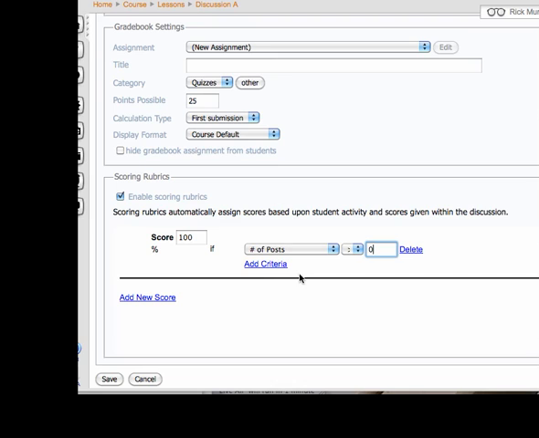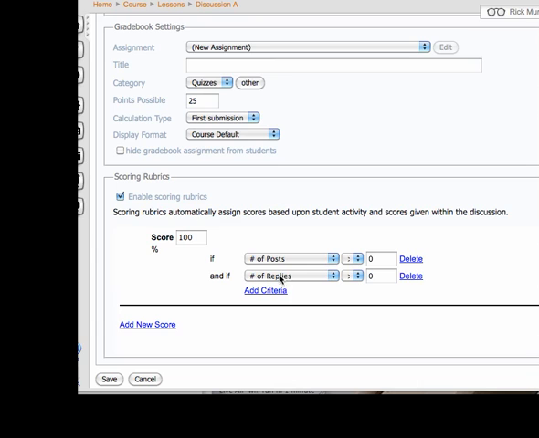But we also want them to have a certain number of replies. So I'm going to add another piece of criteria. It already defaults to replies, but here are the different things I can actually pick from. So we're going to say number of replies needs to be greater than 1. Because again, we want them to have at least 2, and 2 is greater than 1. And there's no way to do 1.5 replies, so that does work for our criteria. This meets the goal of the assignment we're looking at. They're going to get 100% if they do this. If they don't, it's going to be a 0.